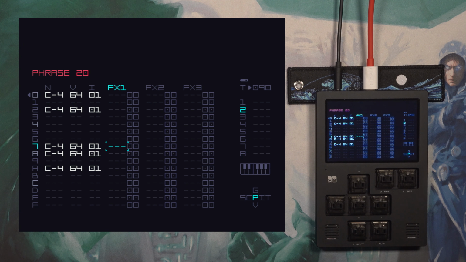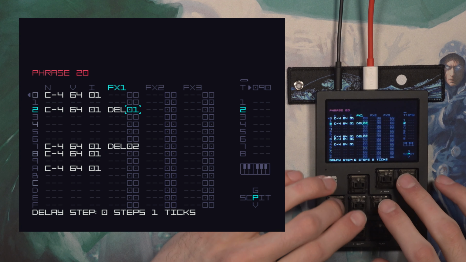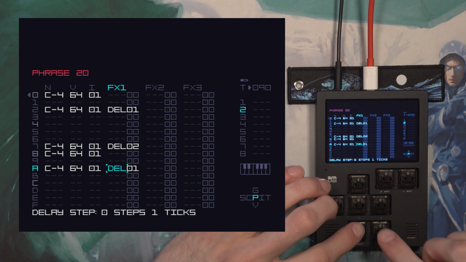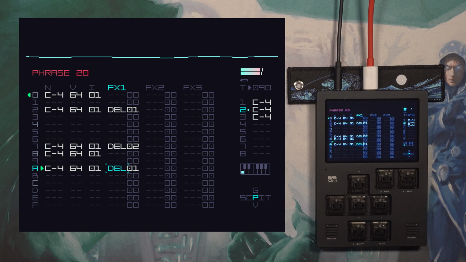First, we'll listen to a quantized pattern I created with no delay commands. Now I'll add some delay commands to nudge the notes off the grid by 1 or 2 ticks. So the rhythm is starting to sound like it has a little bit more of a natural feel.